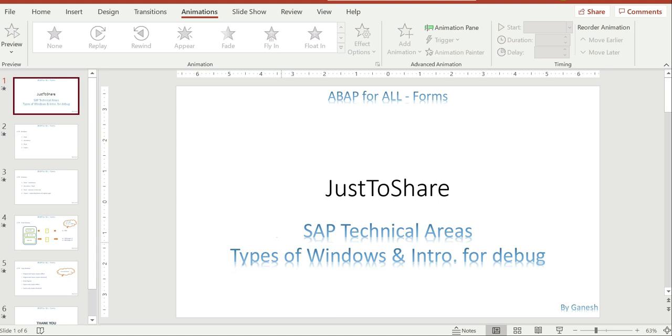And in this session, I'm going to explain types of windows and its properties in SmartForm. Then a small introduction about how to debug a SmartForm. So these are the two things which I'm going to cover in this session.